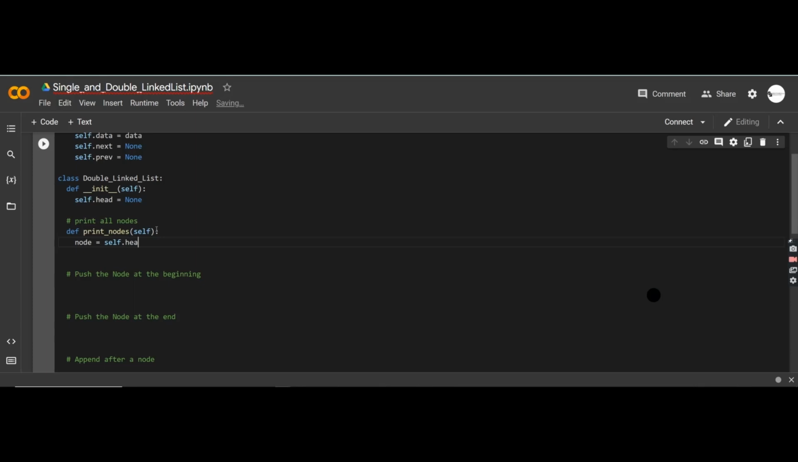What I want to do is loop through all of the elements, starting from self.head, sorry about that. So we're going to say while node is not None, print node.data, and then node equals node.next. Let me explain what's going on here.